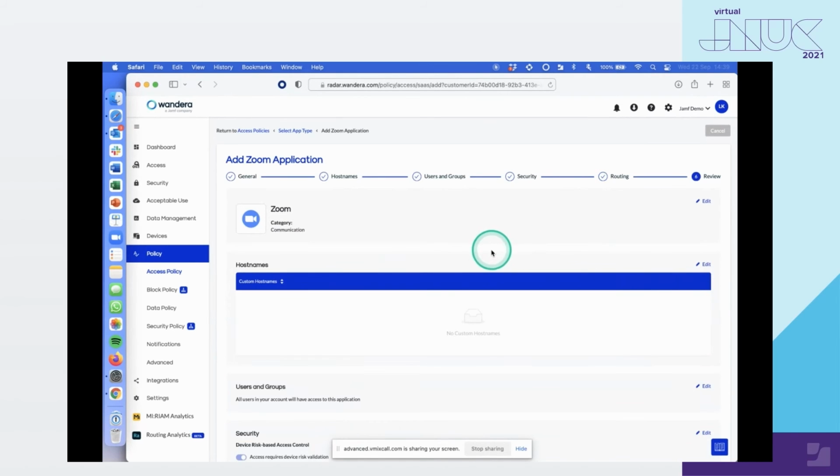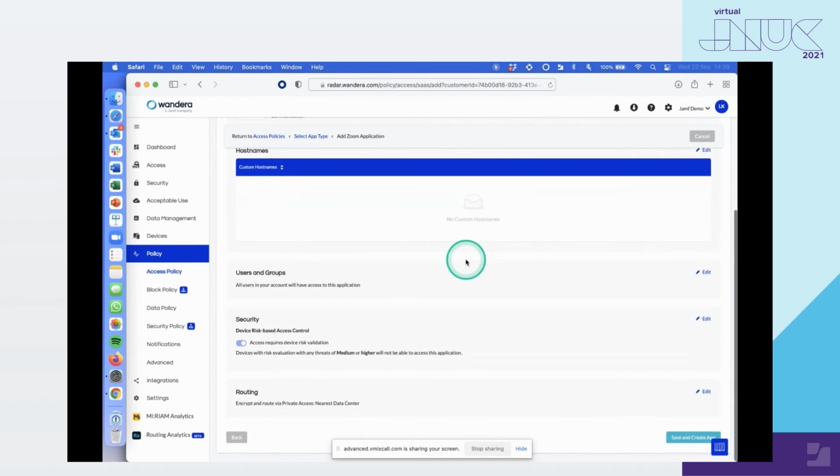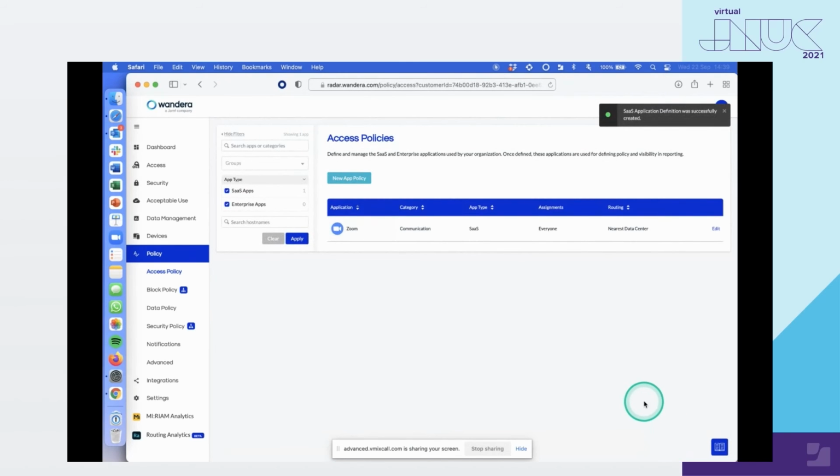Now let's click Next, and we get to the review section. This is where you can see everything that's been configured, and we can simply click on the Save and Create App button to finish our access policy creation. And that's it for policy setting.